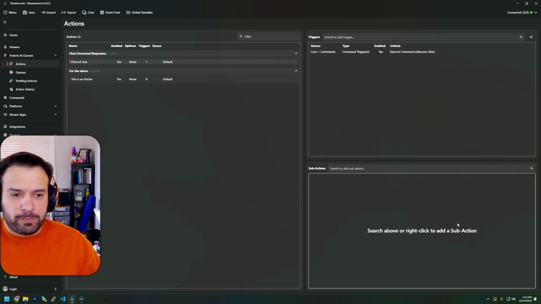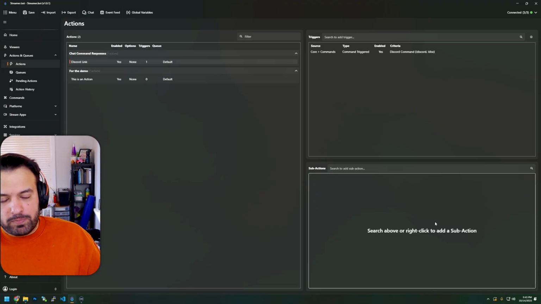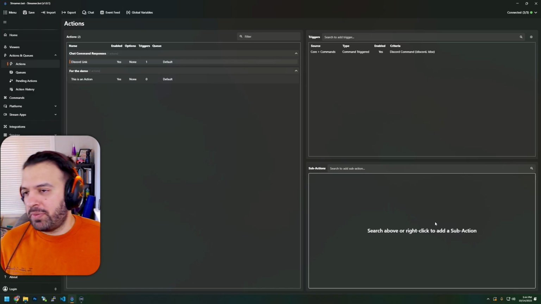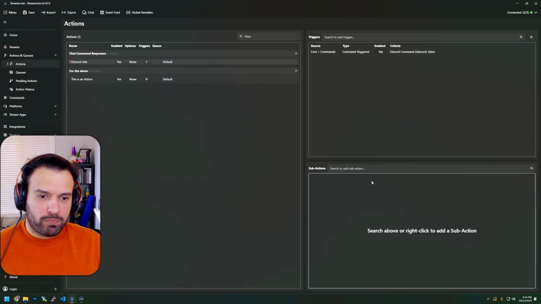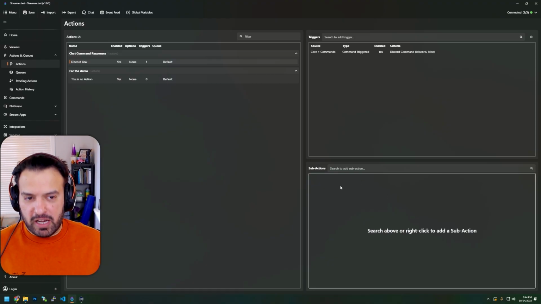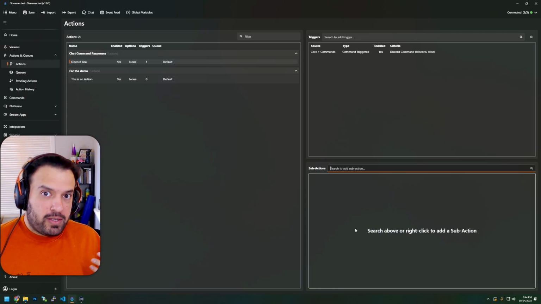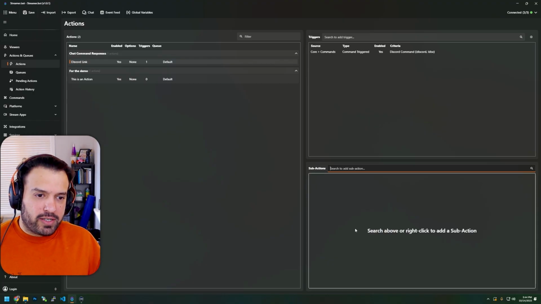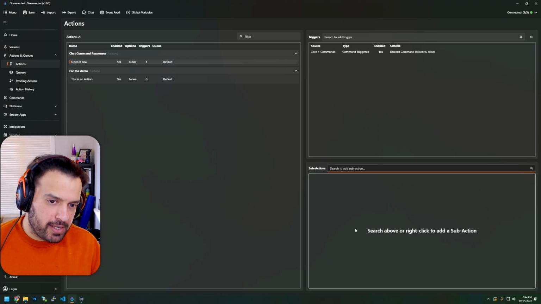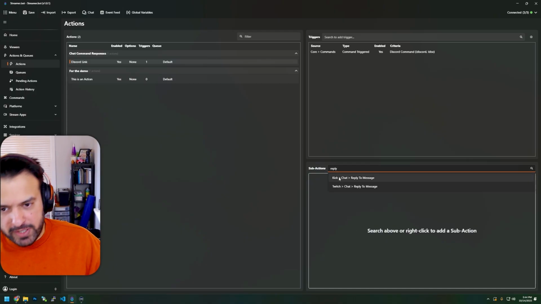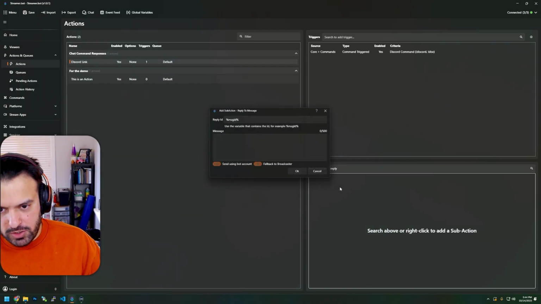So now we're going to tell it what to do. I want the command to reply to whoever triggered it and give them the link to my Discord. So we can either go through the right-click method that I've been showing thus far, or both of these boxes actually have search boxes at the top that we can use to search for the specific trigger or sub action if we know what it's called. So I want Twitch to reply to the person who triggered this command. So I'm going to type in reply. And you'll see there's two options. There's one for Kick, there's one for Twitch. So we're going to pick the one for Twitch.